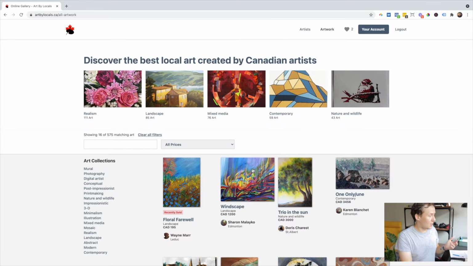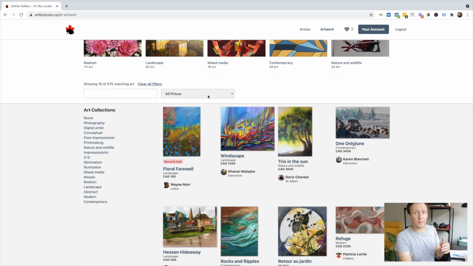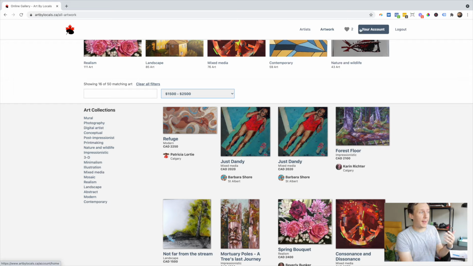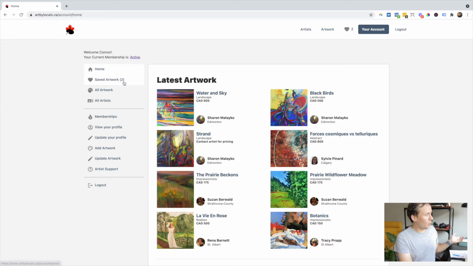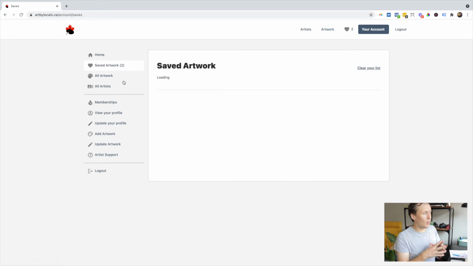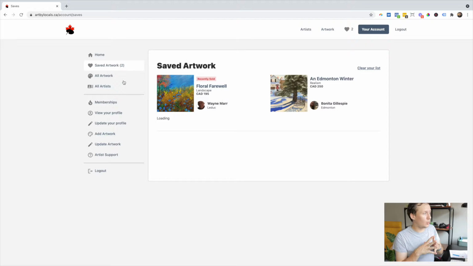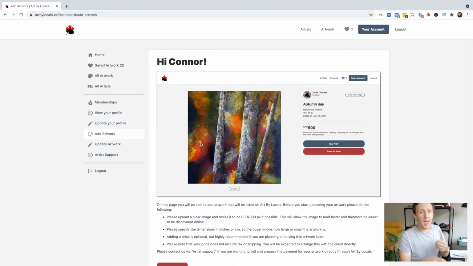So besides the directory that was set up with Webflow and is also powered by JetBoost, there's also a members area for the different artists where they can basically catch up on the latest information about the platform. So what you can do here is you can go and save artwork to your shortlist in case you want to save it for later on. This is also functionality that is available for clients. And then you also have basic functionality like the ability to add artwork, update artwork, view your profile and update your profile.